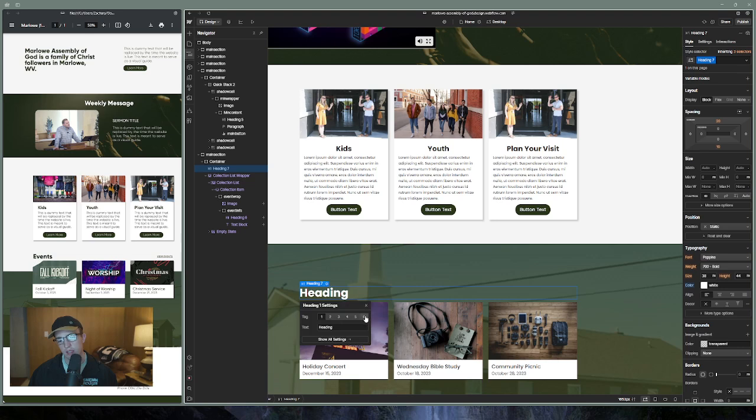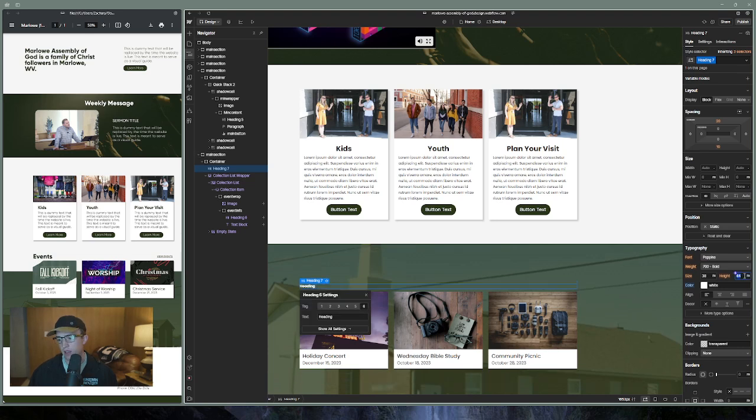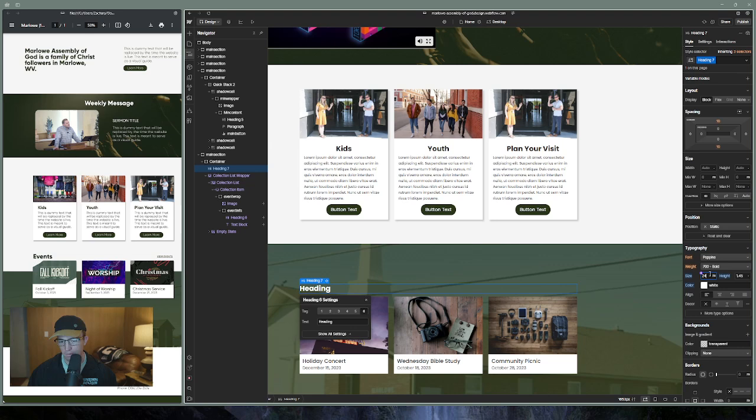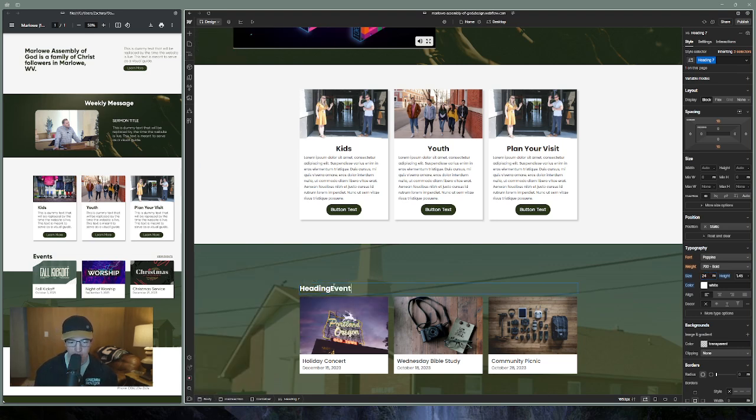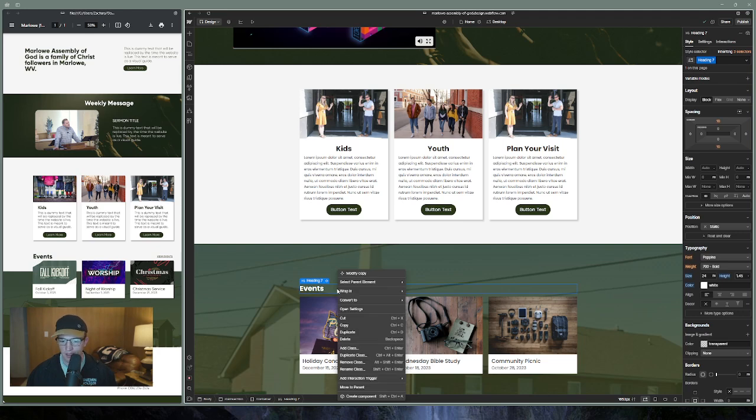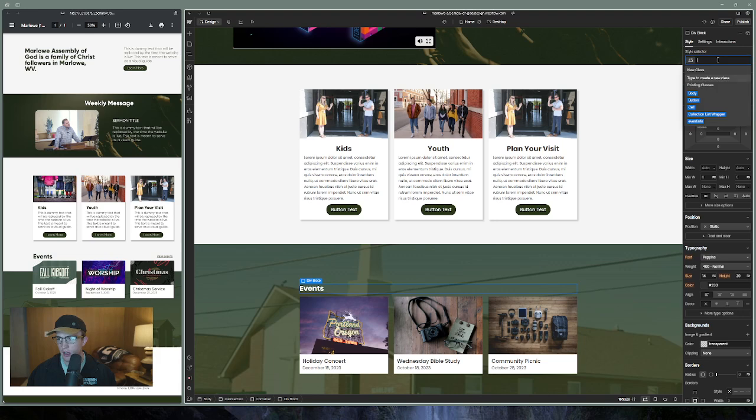I'm going to make this. It's not a heading 1. It's like a heading. I can have infinite heading 6s, I think, when it comes to SEO. Events. And then, oh, see? I need to wrap this in a div. So I'm going to wrap it in a div block. I'm going to call it event wrapper heading. No, that's too close. Event heading wrap.